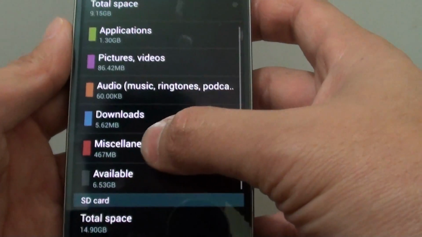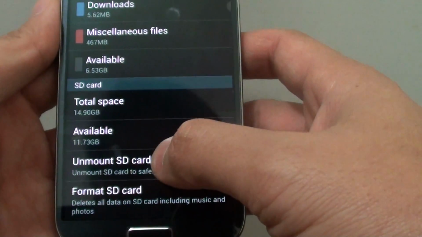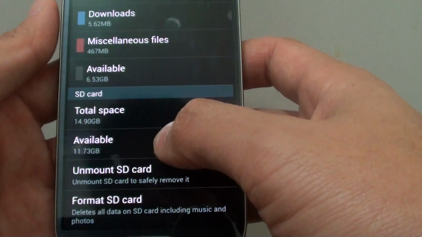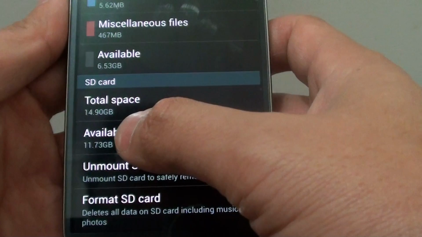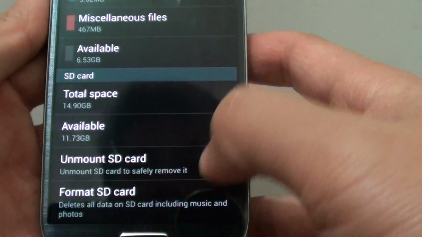At the top here is basically your internal memory, and at the bottom here is your external SD card memory. And now you can see that on my SD card, I have around 11.7GB left.